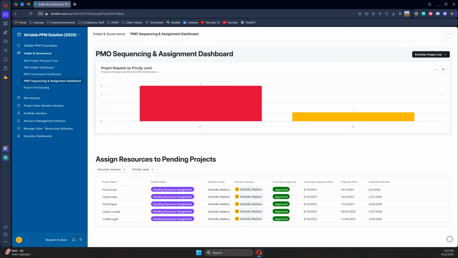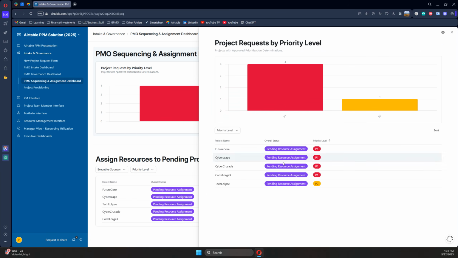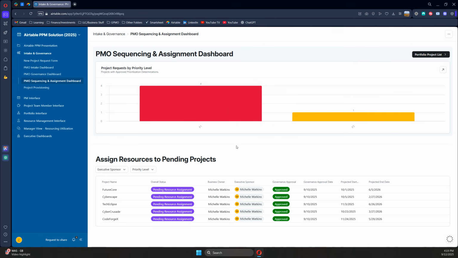The next page is the PMO sequencing and assignment dashboard. As before, you can see a chart at the top. This chart represents the project request by priority level for those that have been approved for prioritization. You can also click here to see those projects as well. Scrolling down, I can see there's one view here for assign resources to pending projects. This is where I'm able to click into the project and assign resources.